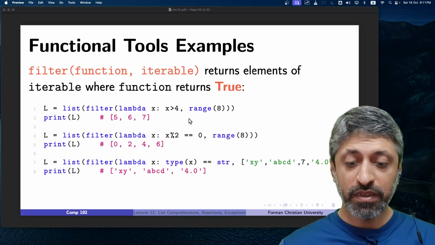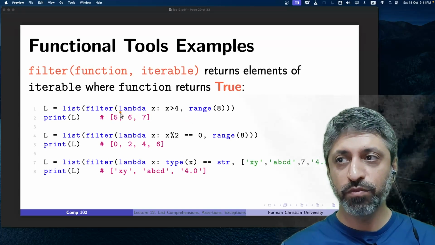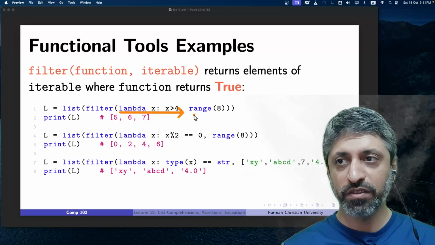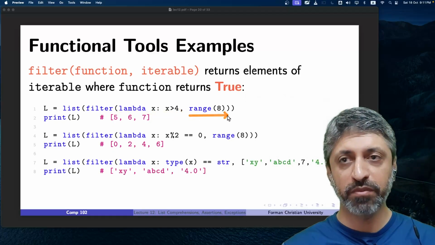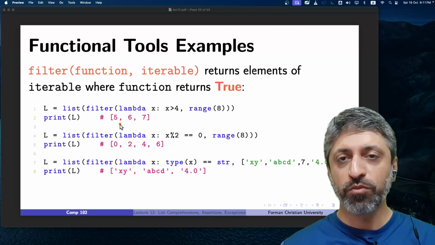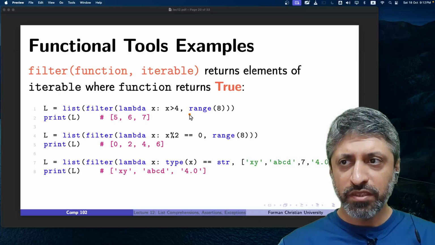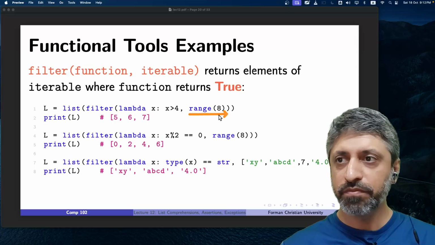Filter is another interesting function. Filter takes again 2 parameters. First one is the criteria, second one is the iterable. It can be list, it can be range, it can be any iterable, जिसके ऊपर आप iterate कर सकते हैं. So for example, this is going to give you 0 1 2 3 4 up till 7.